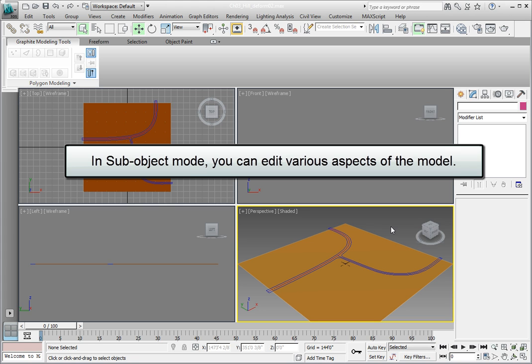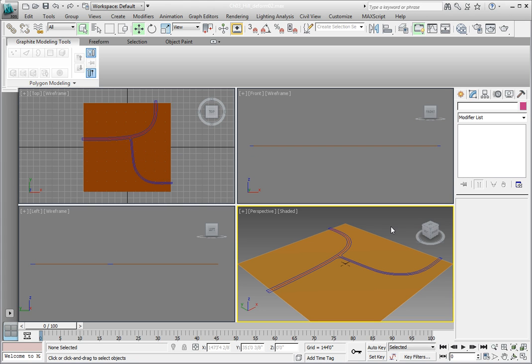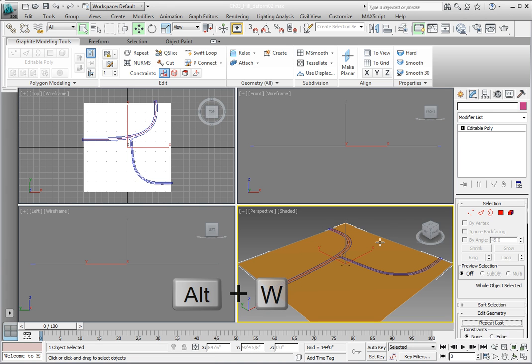hilldeform02.max. Make sure that you have the flat plane, the landscape 01 object selected. If it's not selected, go ahead and select it now. Press Alt-W to maximize the perspective viewport. In the Graphite Modeling Tools, click the Show Full Ribbon button if the Graphite Modeling Tools are not visible.